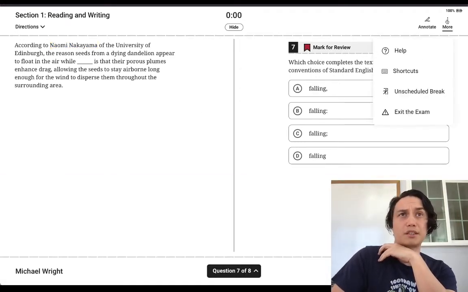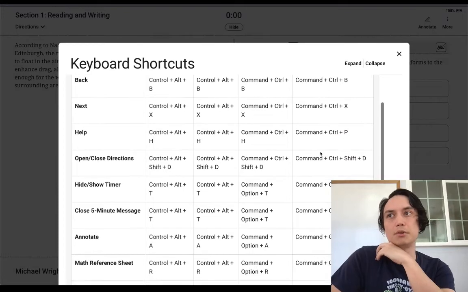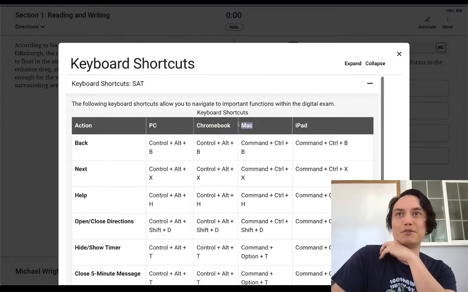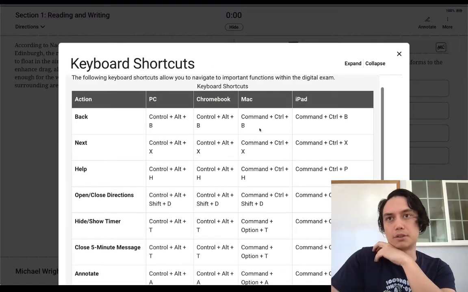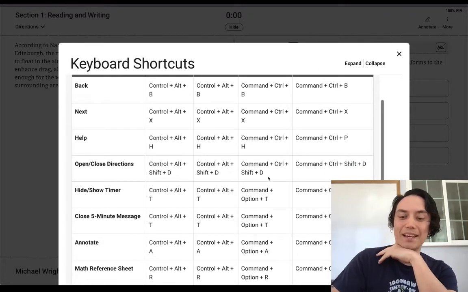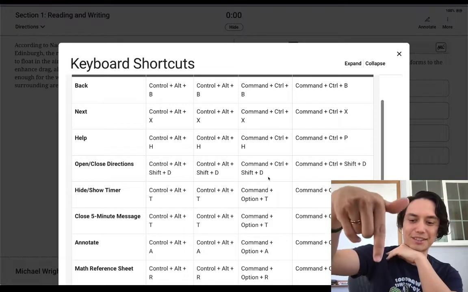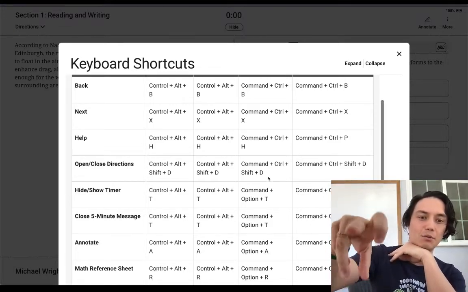There are some shortcuts that I think theoretically could make the process easier or faster. Although, to be honest, most of these shortcuts, okay, so this is the row for Mac. And there are different shortcuts for different systems. I'm just going to look at the Mac ones because that's what I'm on right now. These are all Command Control. That's particularly weird because Command is one key away from Control. These are not easy one-handed shortcuts.